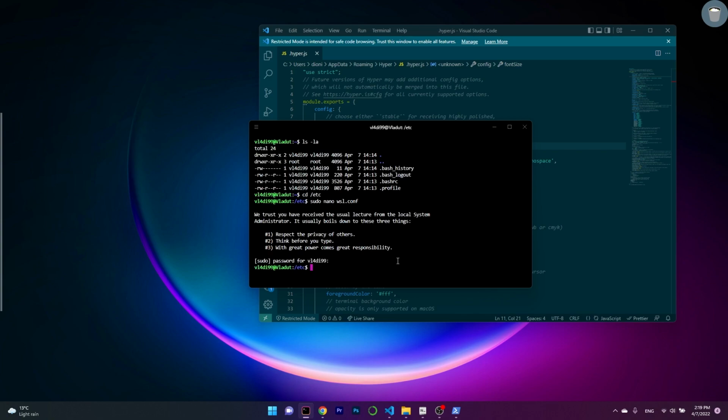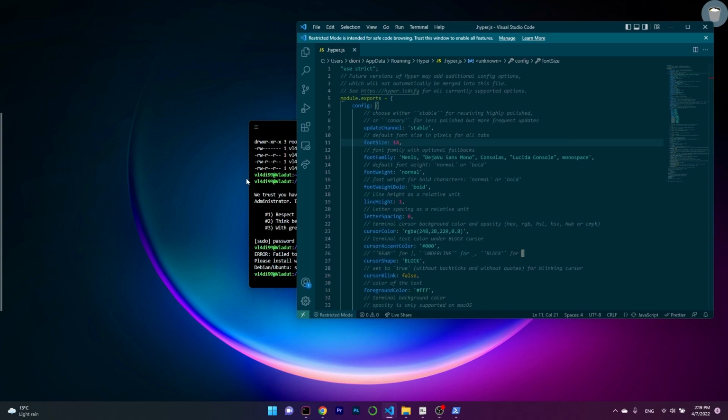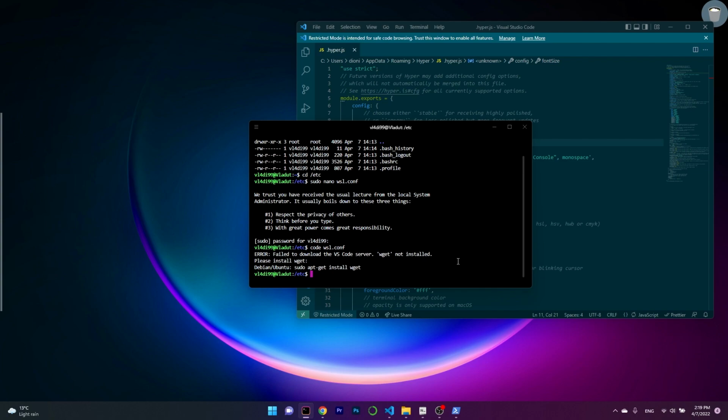You can also use, for example, another editor like code and type in the file name, and it should open up Visual Studio Code. But as the terminal is newly installed, we won't have code installed, so nano is what I recommend.